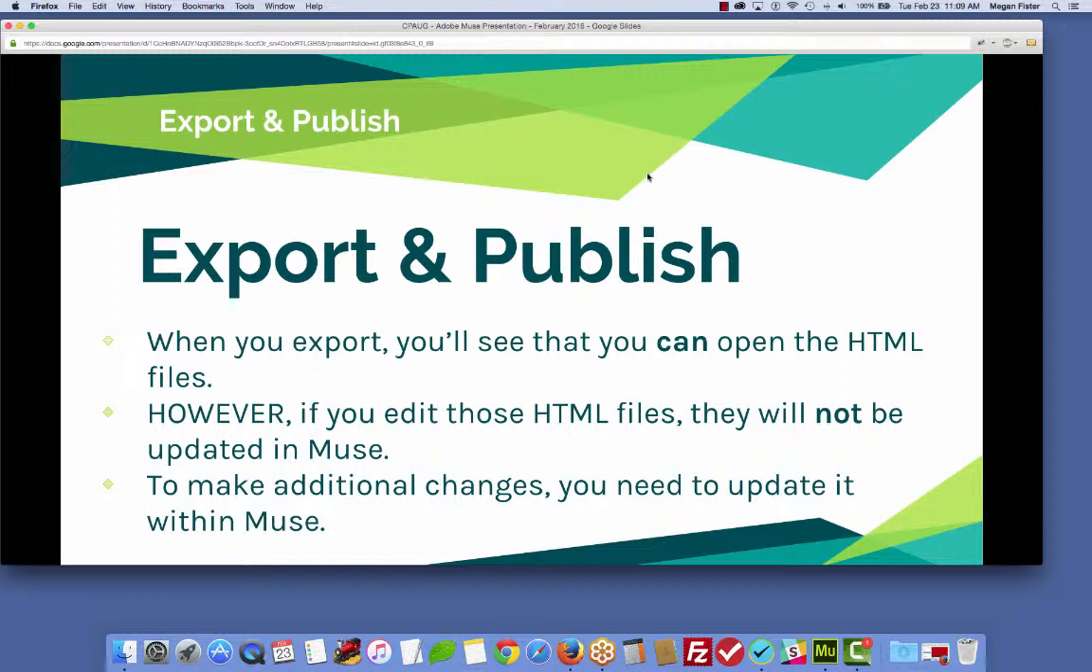Now, when you export, you'll see that you can open up HTML files if you do an export to desktop option. What you need to know about this, however, is that if you try to edit those files in HTML, and you can edit them, they will not be updated in Muse. So if you make any additional changes, you need to update it within Muse as well. It's really a one-way street.